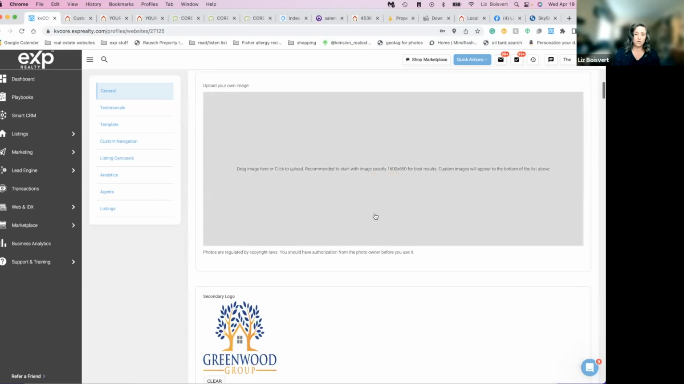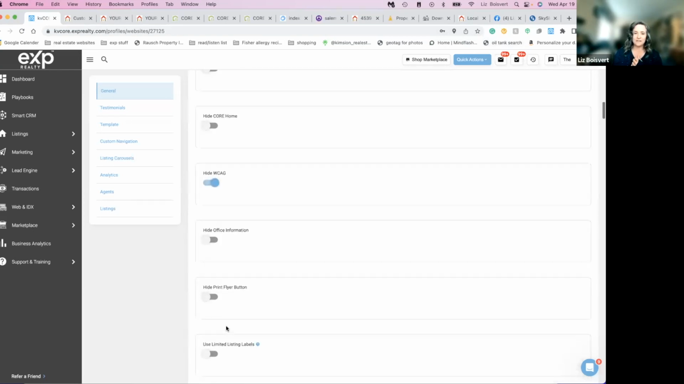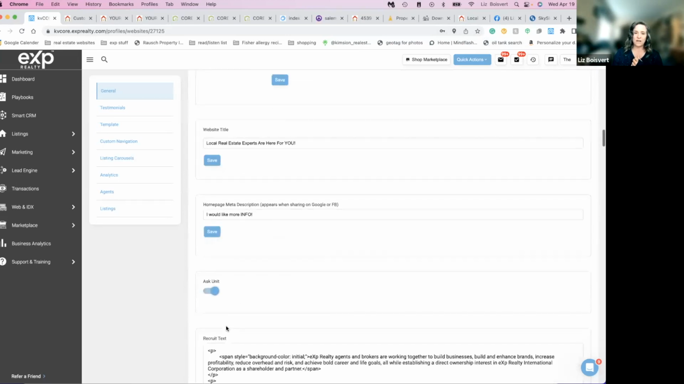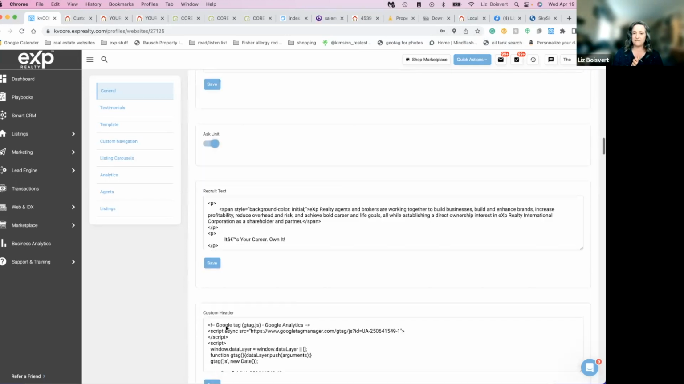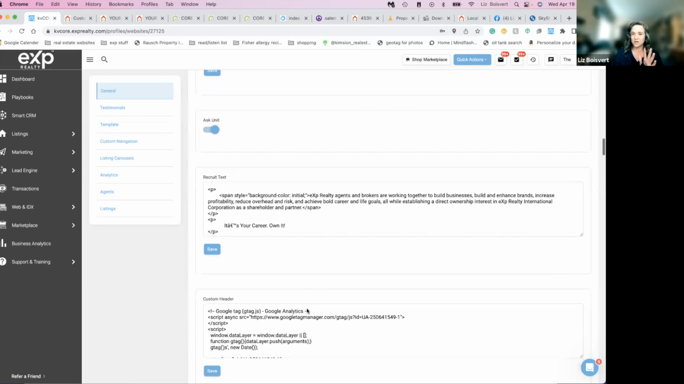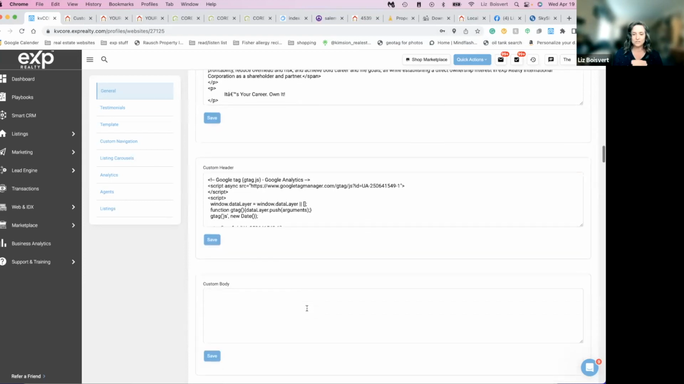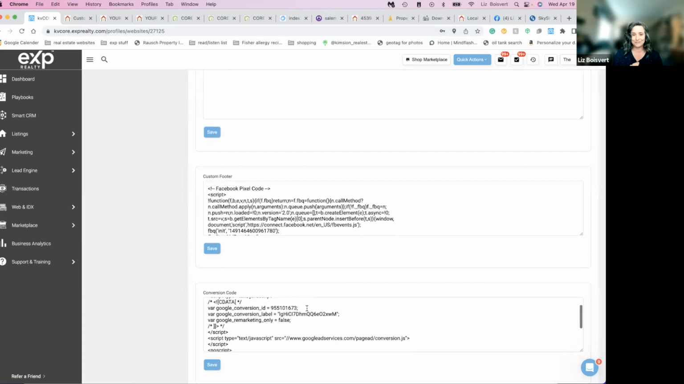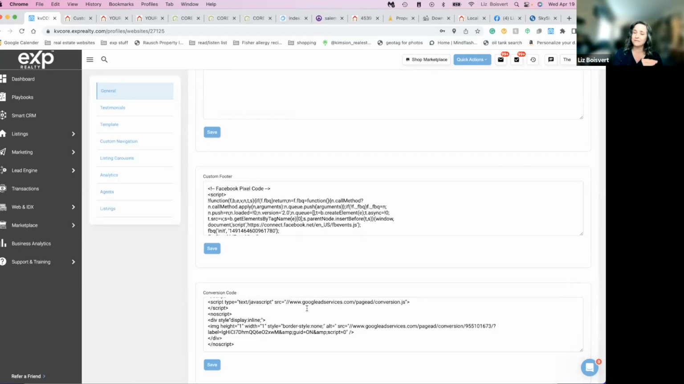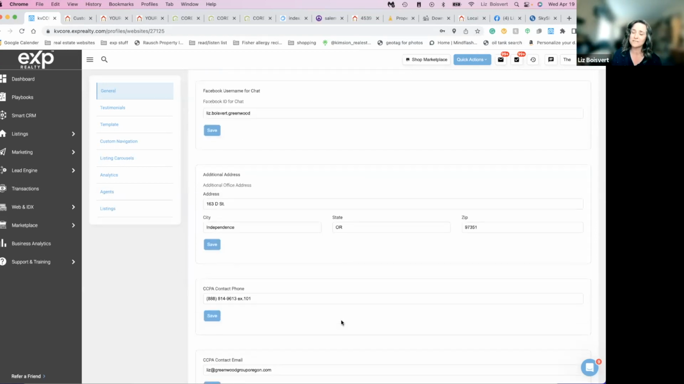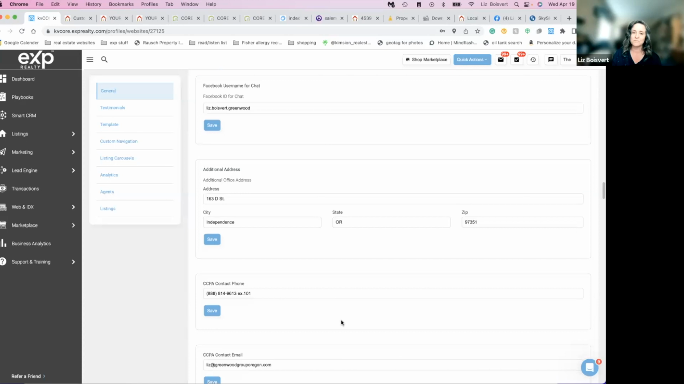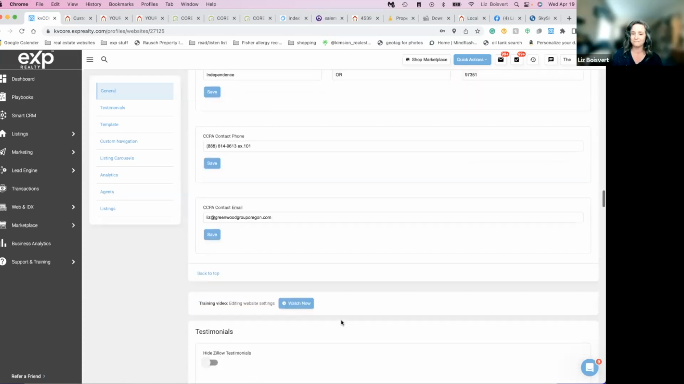You can even upload your own image. I have our Greenwood Group logo here. You can upload that, but you just scroll down, kind of play with stuff. I don't ever mess with the coding. It's already there. They know what they're doing. So you don't have to even mess with this and you'll be just fine. So if you just need to focus on the basics and getting your leads into kvCORE, that's absolutely fine. But if you're ready to stretch that muscle a little bit and explore some other things, you can do that in here. That's how you do it.